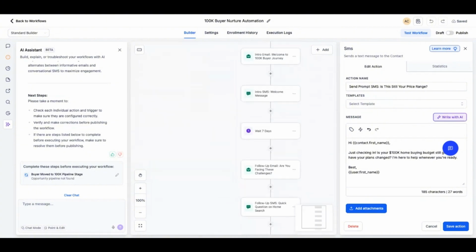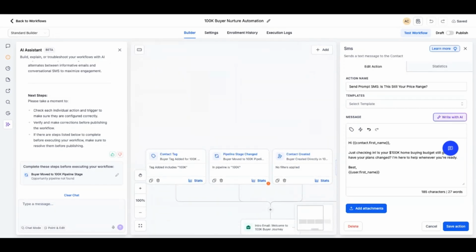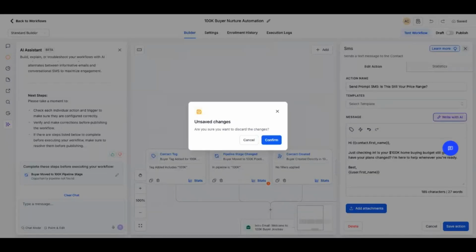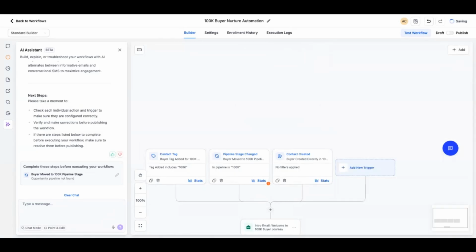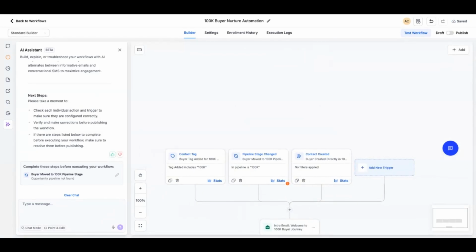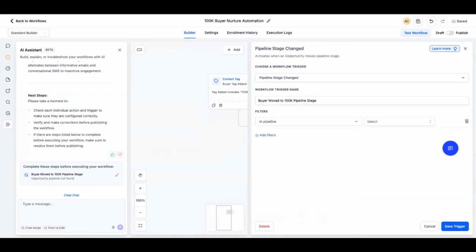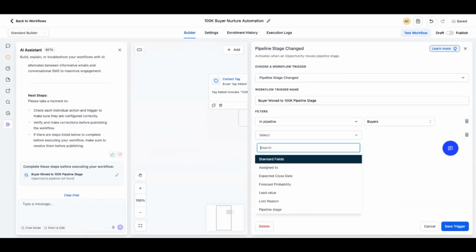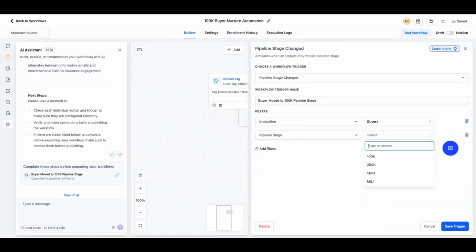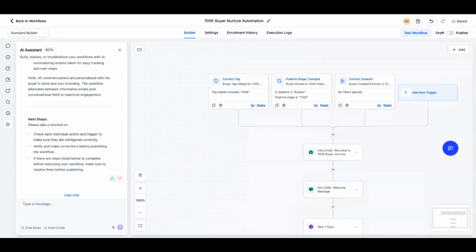Now, how do I really get this going? Okay, so Tony, you showed me how. Oh, cancel, save action. So right up on this side right here, it says buyer move to 100K pipeline stage. So I need to set this up. So in pipeline, buyer, add filter, 100K. Boom. It's now connected. All I have to do is click publish.